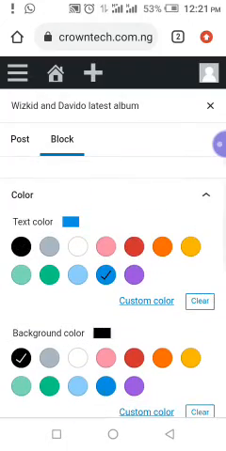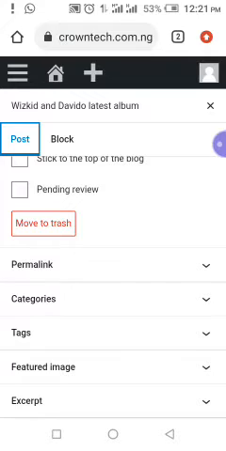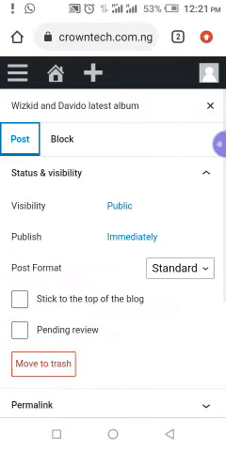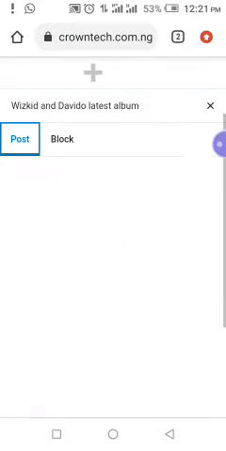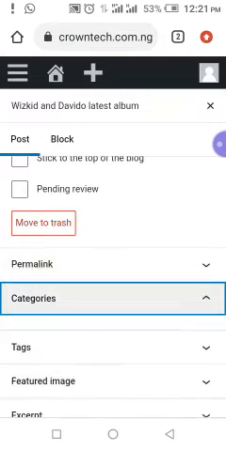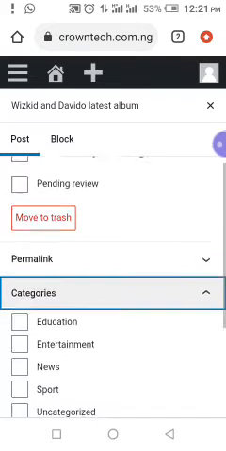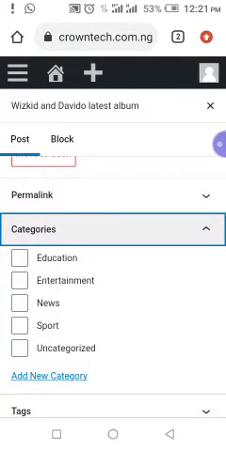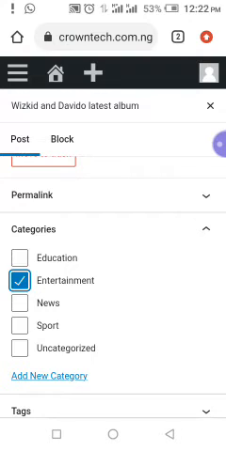Now go to the post, click on post beside the block. Now it will ask you, can you see permalink? Now this permalink is how your post is going to appear to people. Now what you need to do is go and change this. There's a place you are going to change this. I'll show you after this. Now let's just leave it like that. Now category, this is the main place you are going. Now this category is under what? It is under entertainment. Now click on entertainment.